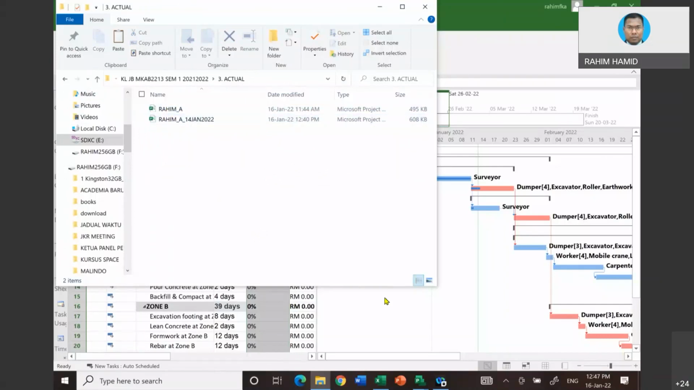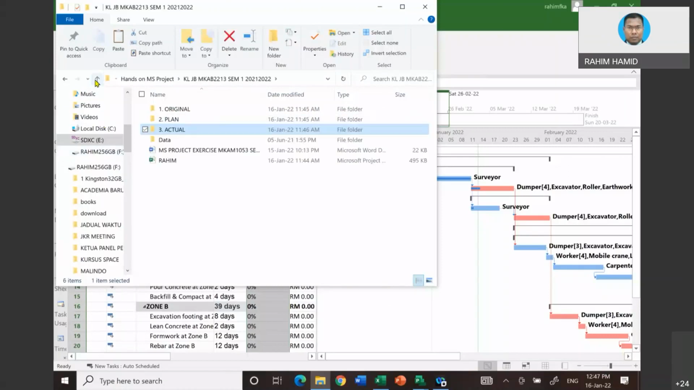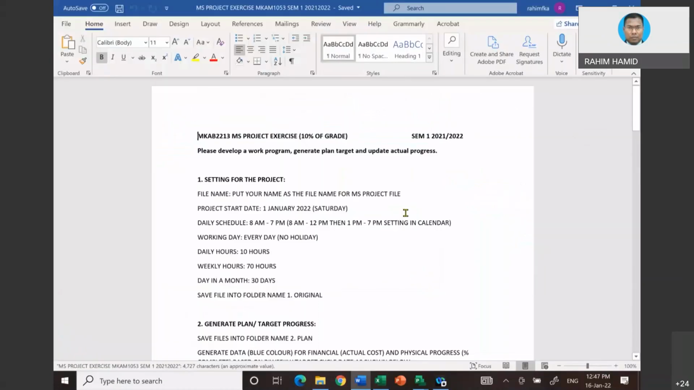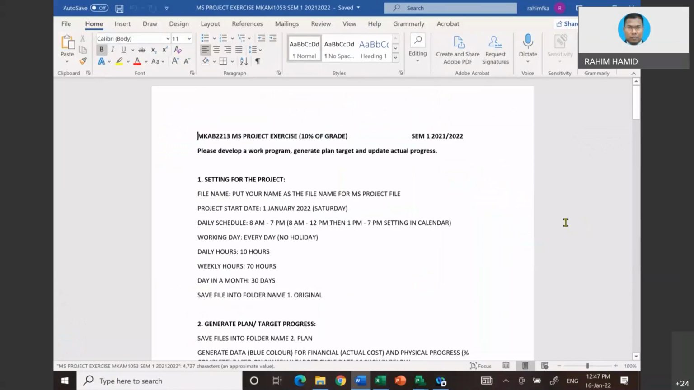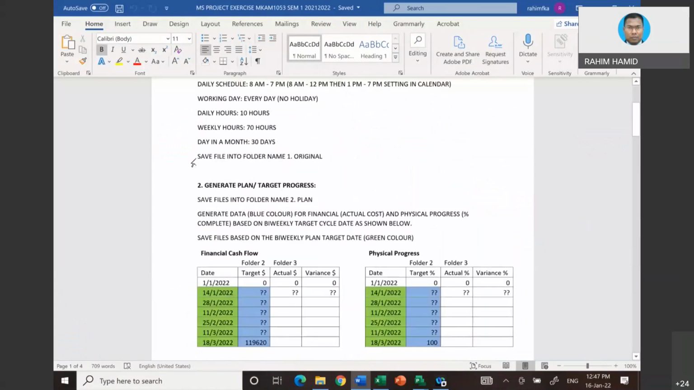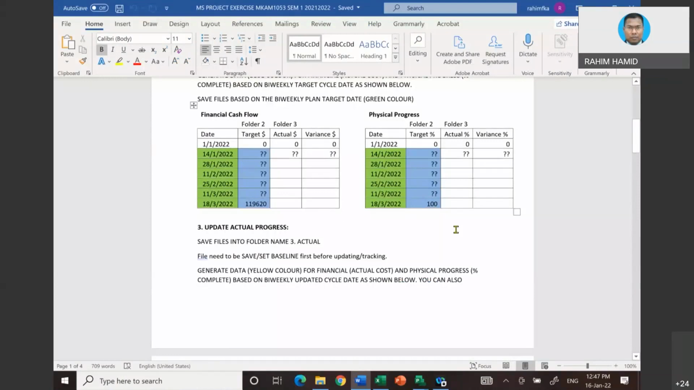Two more. Okay, let me show you what I'm going to share with you later on. This is what we call Microsoft Project Exercise. I'm putting every data similar to what we are doing. Meaning to say we start on 1st January. So this is what we have been doing so far. Okay, and then you put into original file. And then these are the financial, cash flow, and physical that you are going to generate. You are going to put the values for your record later on.